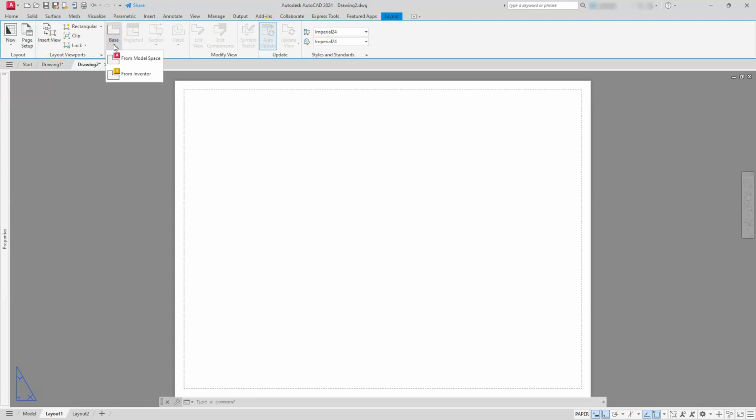So underneath the base option, I'm going to choose for a model space. Once I move my cursor down here, what's happening behind the scenes is that it should be loading up the 3D portion. And this is one of those things that, depending on how much stuff you have open or how fast your computer is, this should load up really quickly.